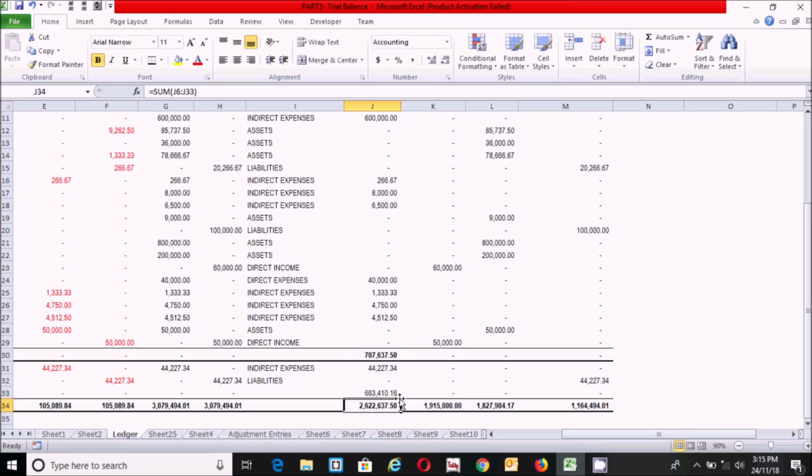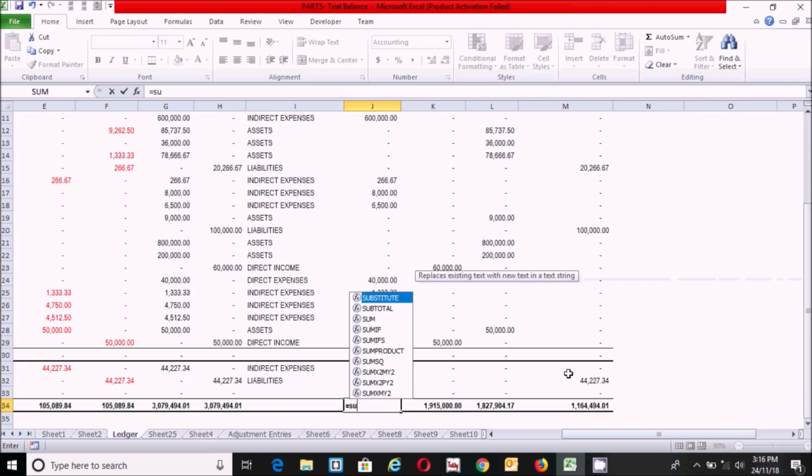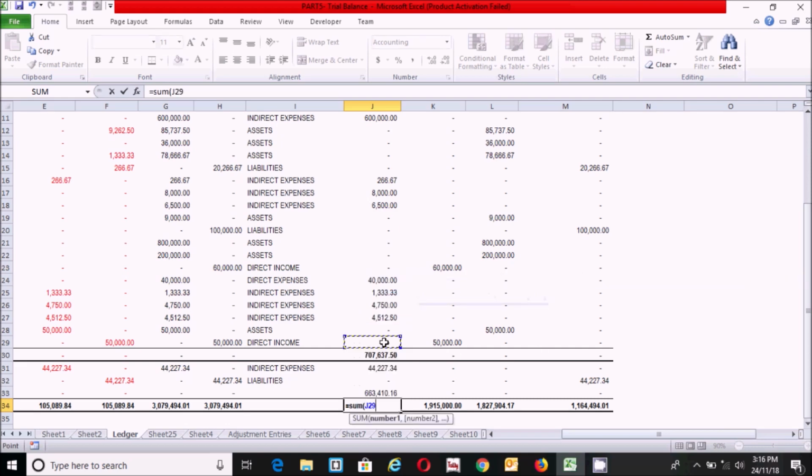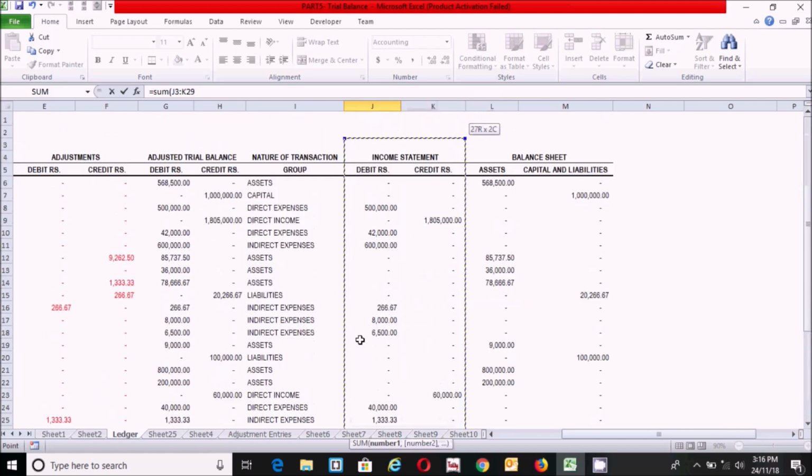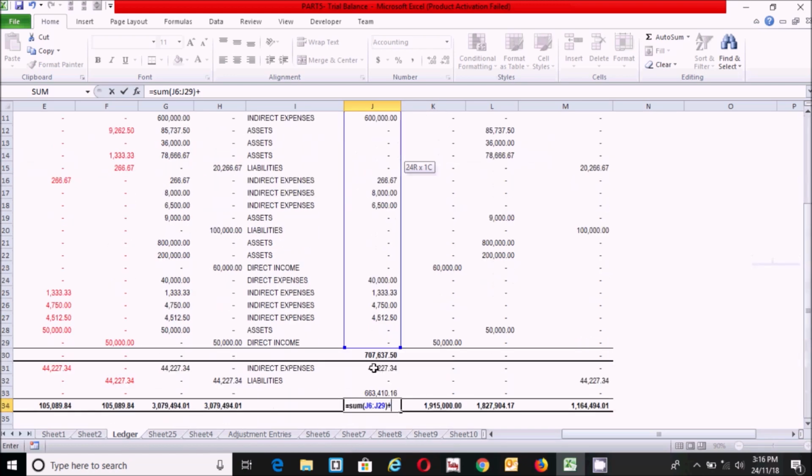All right. Now click here and edit the formula for this cell. So first, let's clear it. Press the equal to sign here and write the SUM function, click here and drag from here to here. Now close parenthesis, plus this one, plus this one.